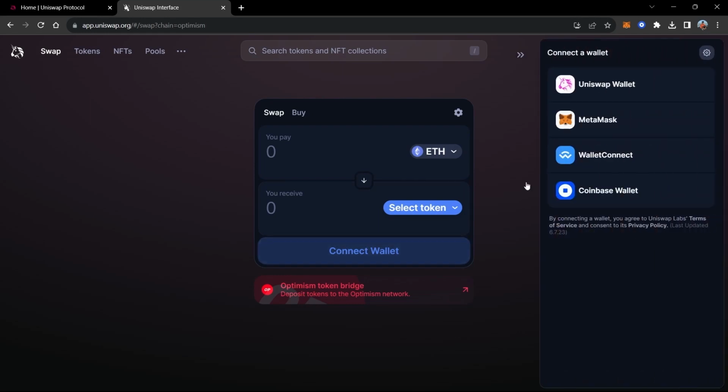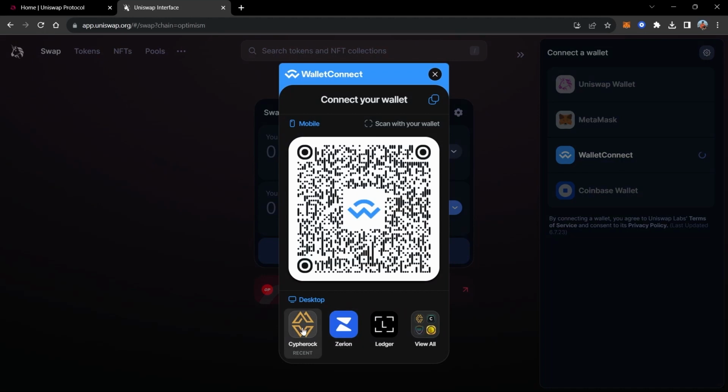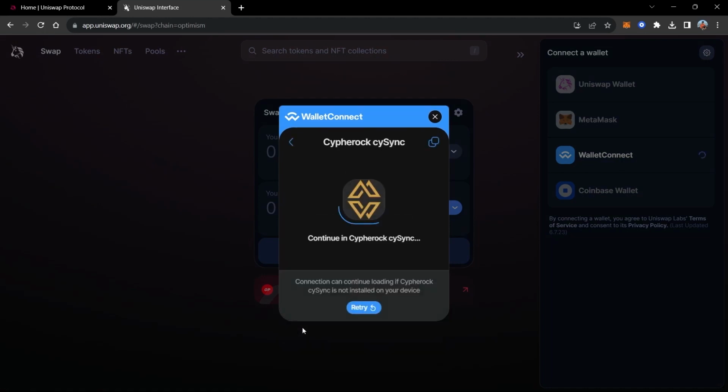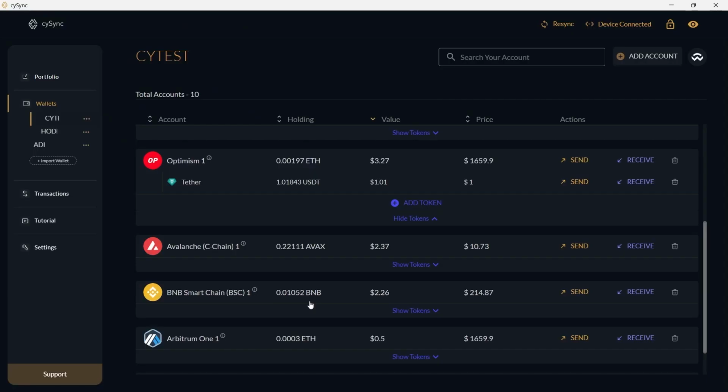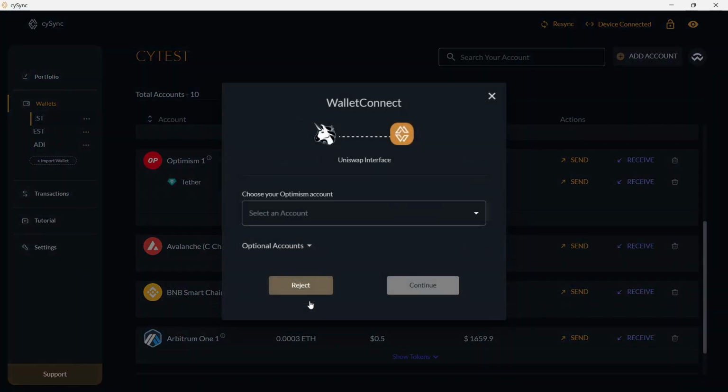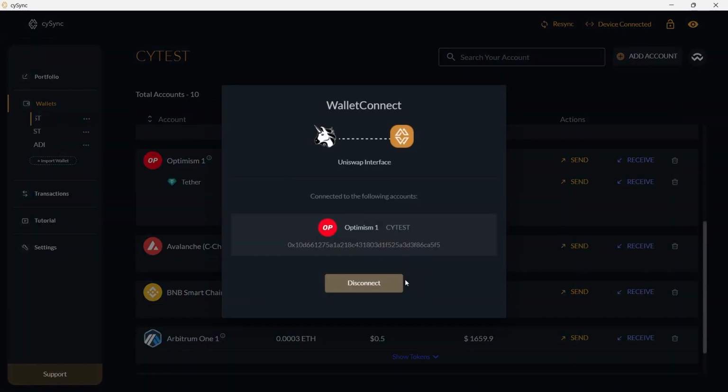Step 2. Connecting the wallet. Select Connect Wallet and then select Wallet Connect. You will see a QR code along with a desktop option. Select the Cypherock from the list. You will be redirected to CySync app. Select the account from which you wish to make the transaction and select Continue.